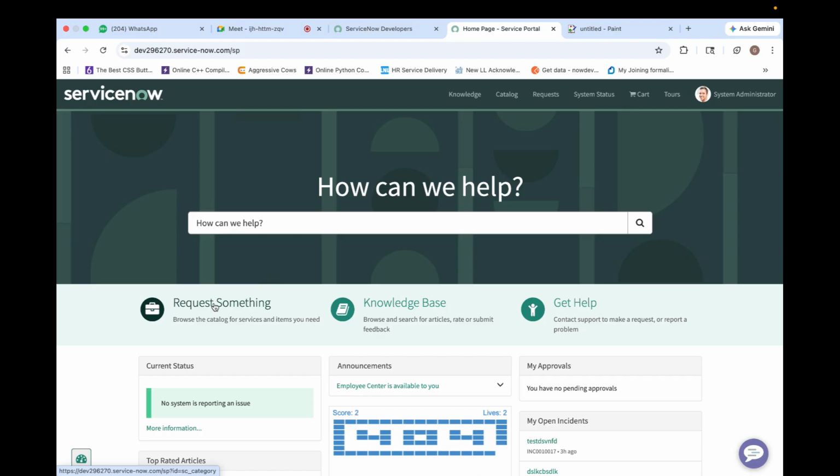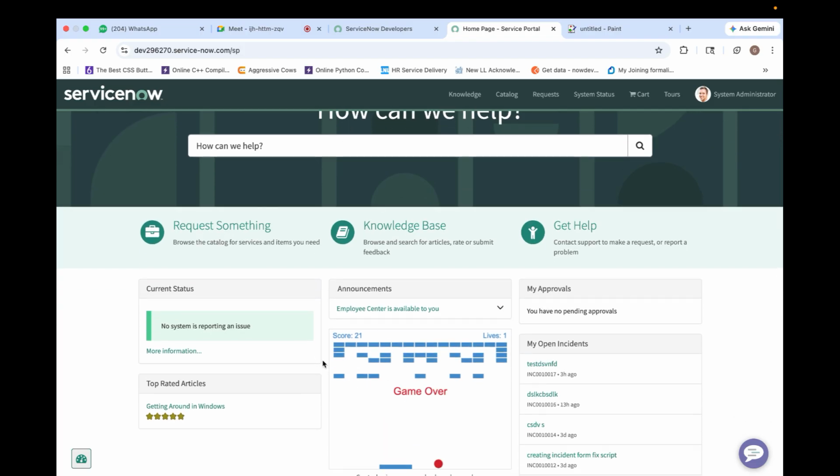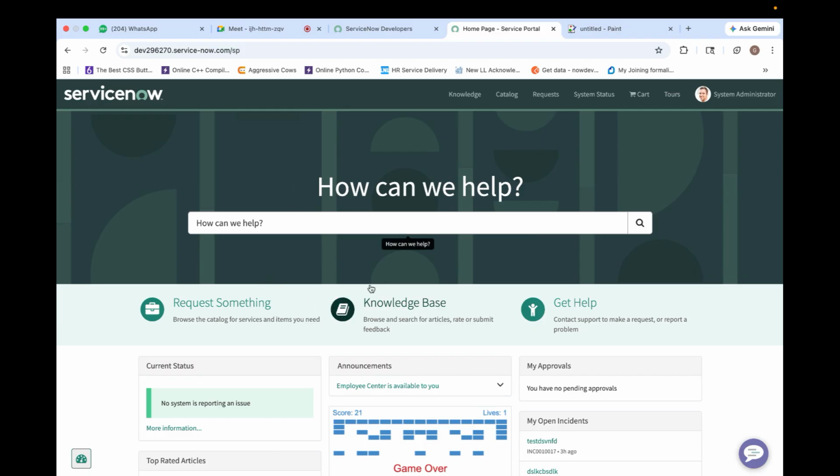If they want to request something, read some knowledge articles, get help on something, approve something, or just play a breakout game like this, all these things are available to a user on a ServiceNow service portal. If you want to request a laptop, mouse, monitor, ID card, entry pass, or a software installation request, whatever you want to do, you can come here and do the request.